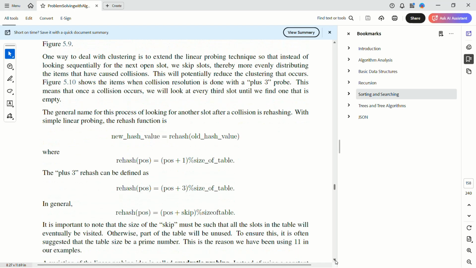So the general name for the process of looking for another slot after a collision is rehashing. With simple linear probing, the rehash function is new hash value equals rehash of old hash value, where rehash position equals (position + 1) mod size of table. For the +3 rehash, you do position + 3.